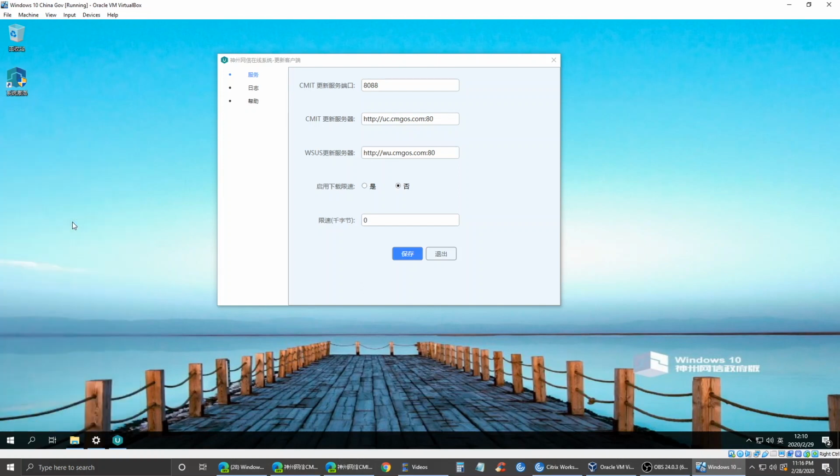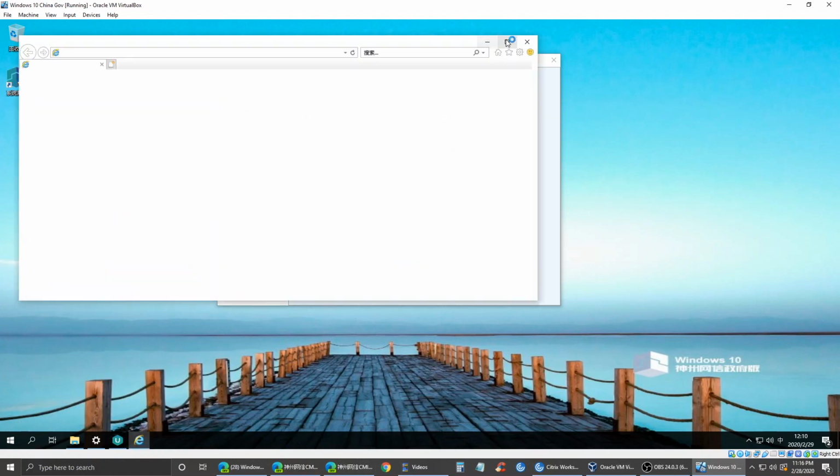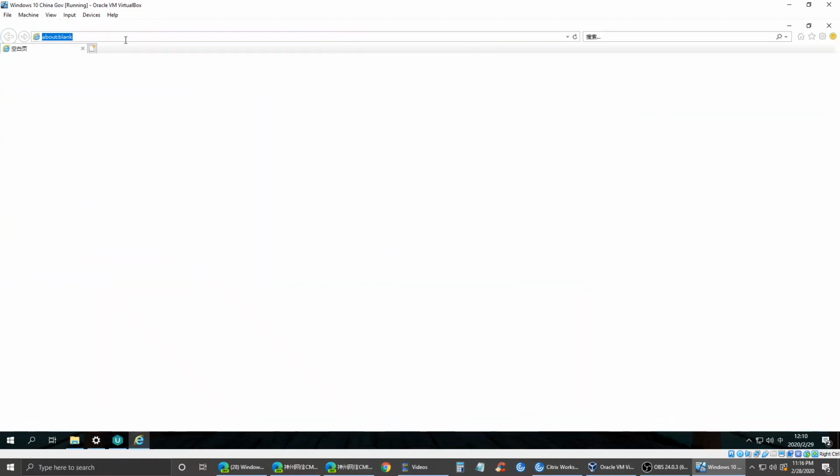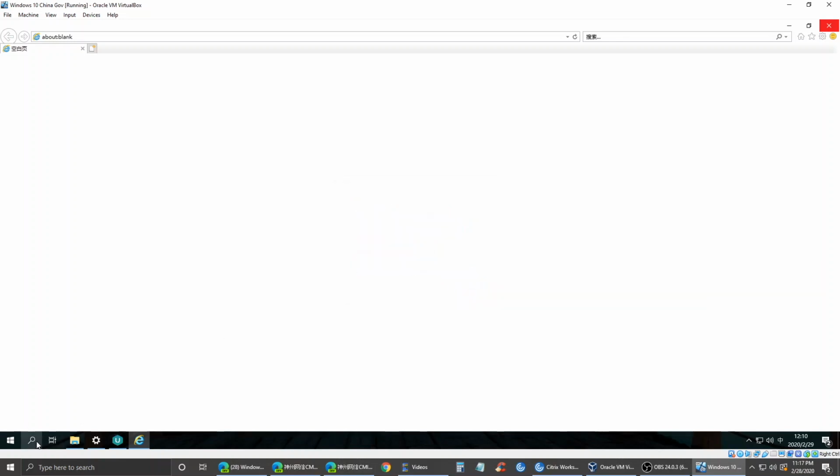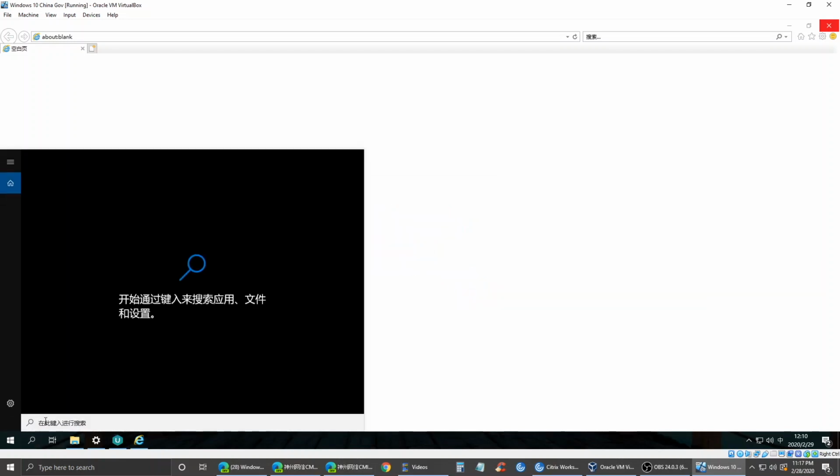All right, so let's go ahead and see what happens when we go to that website. Again, nothing crazy in here. This is Internet Explorer 11, and I'll also show you the WinVer here.